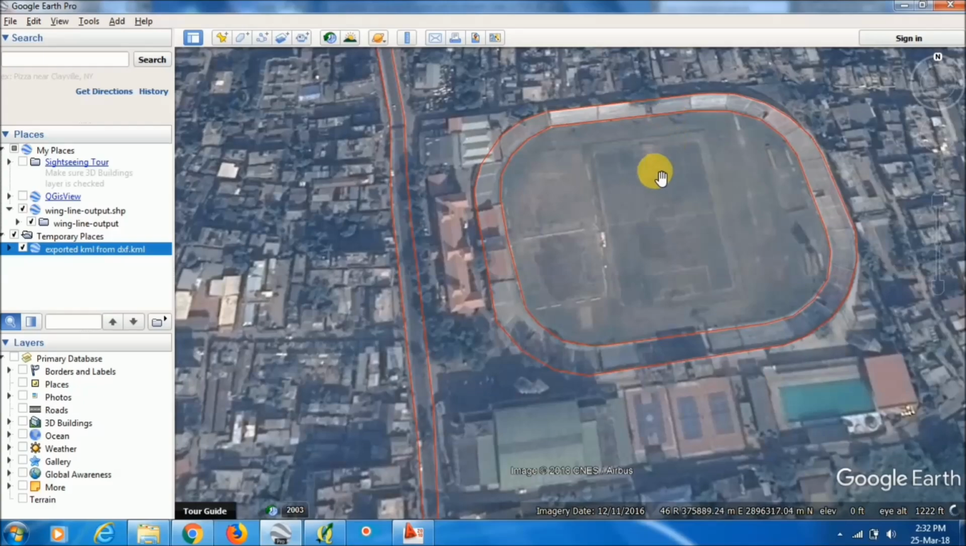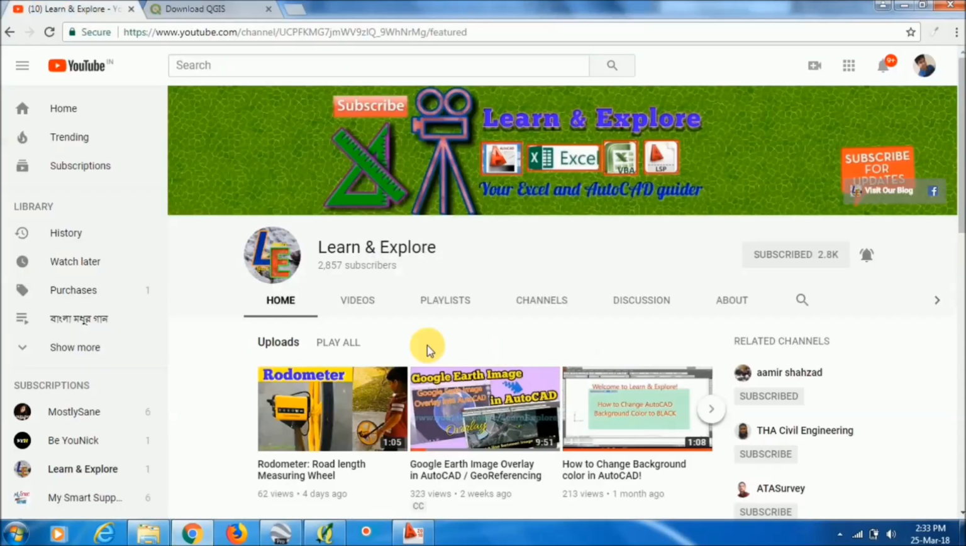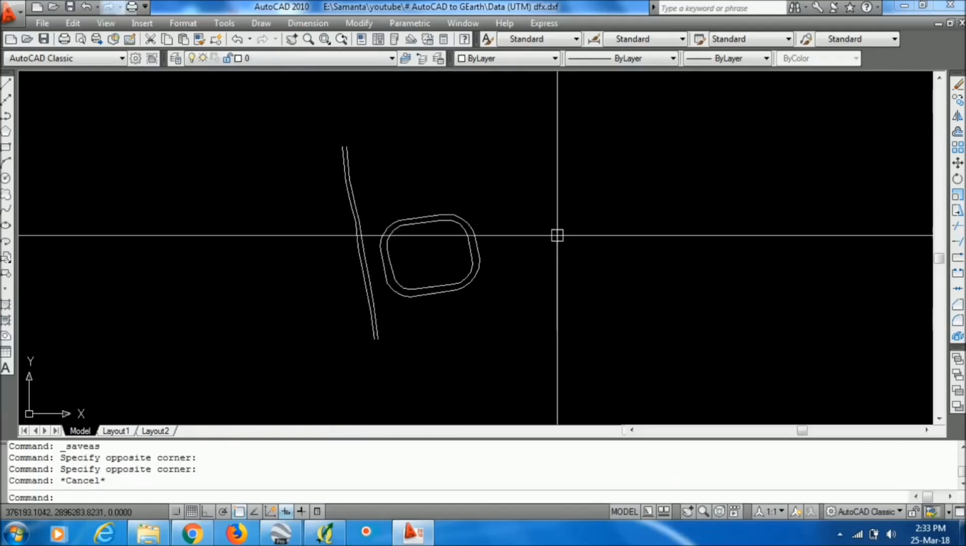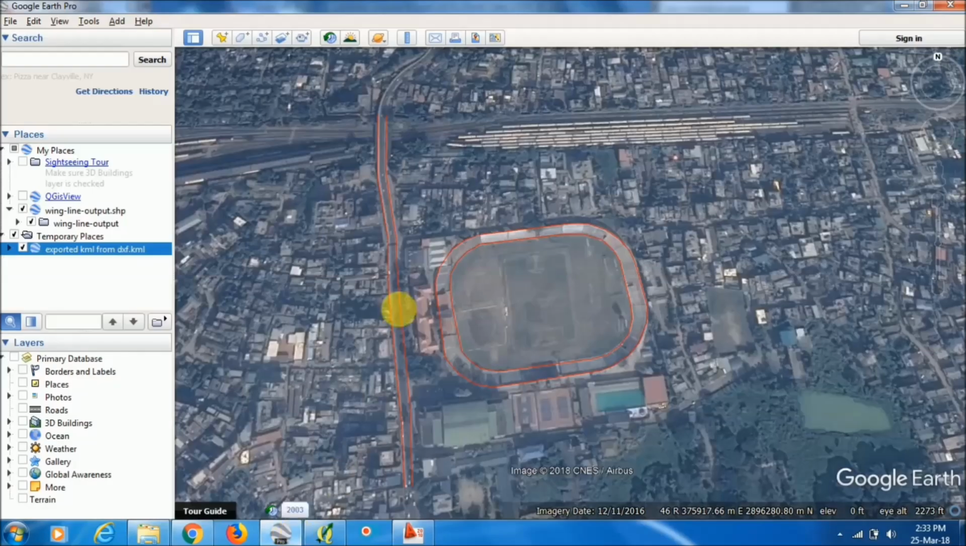Sometimes what happens is that if your coordinates are wrong, then this line will show shifted in some direction. There is also a method to move that line in QGIS, which I will tell you about later in other videos. Till then, watch our channel for more updates. This is what we needed, to show the AutoCAD drawing in Google Earth.